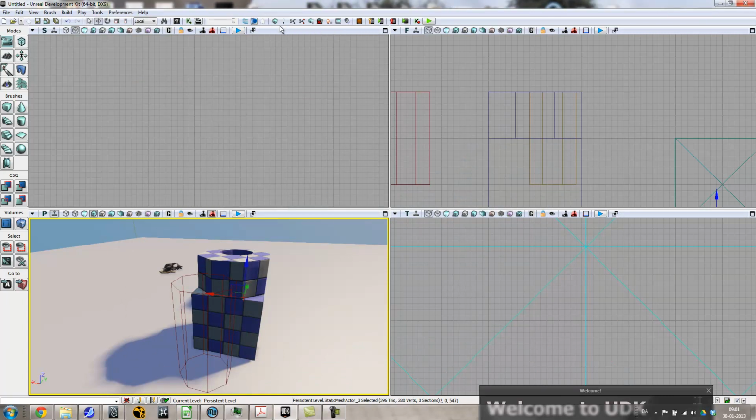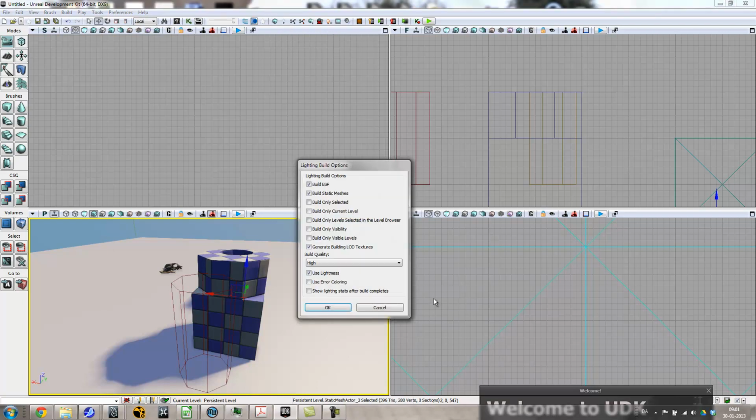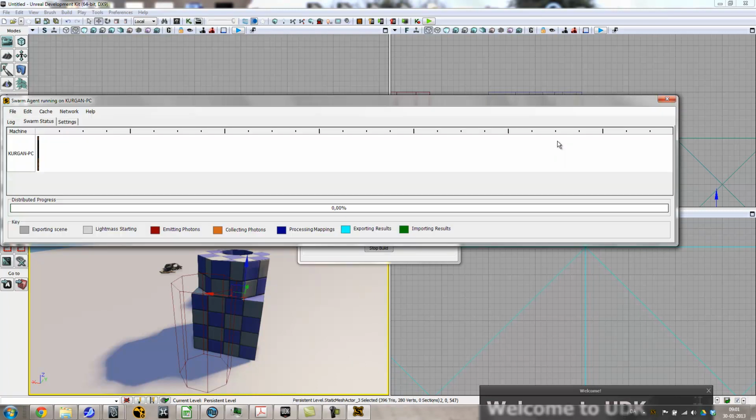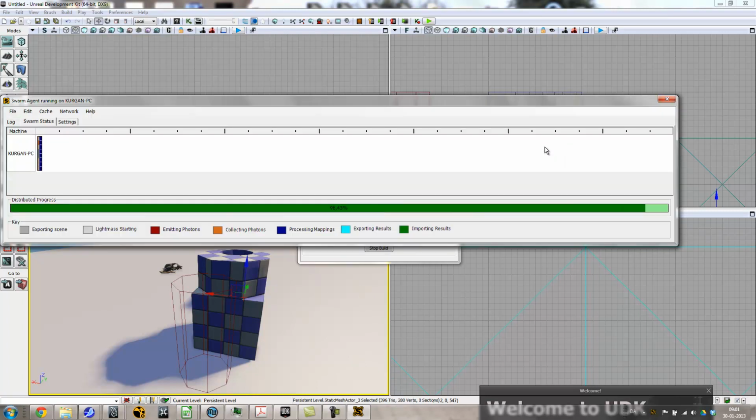Or lights. So there's this button with a light bulb called Build Lights. If I start that, I just set it to preview quality, and I go OK, and it will run something called Lightmass, which is a swarm. Should just take a second. Maybe it takes a little longer because we resized the Lightmass volume. That's almost done. 96%. Sometimes it takes a long time to do the last 2 or 3% for some reason. I'm not sure why.